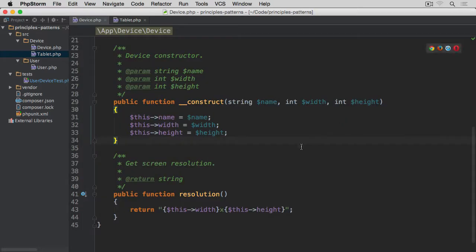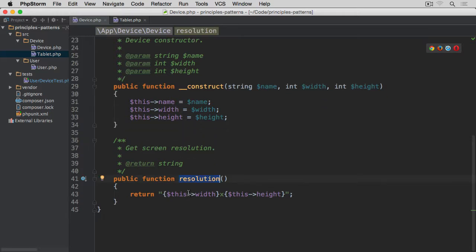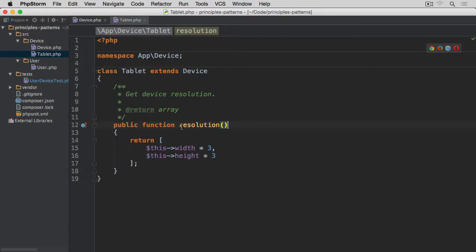Now, the first thing to decide is what is going to be easier to return from this resolution. I know that my parent class, which is this Device, returns a string, but later on if we go to the Tablet, you'll see it returns an array, but it doesn't only return the values as an array, it also multiplies them by 3. So the first problem that I see here is the inconsistency when it comes to obtaining the width and height values. And to fix this, let's create the getters for these properties.